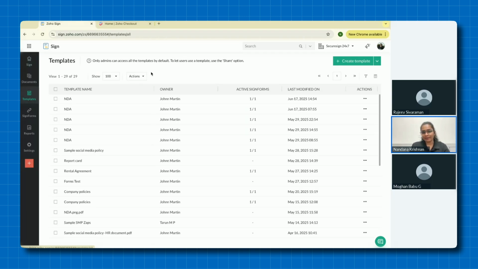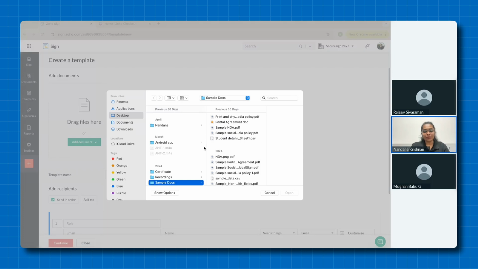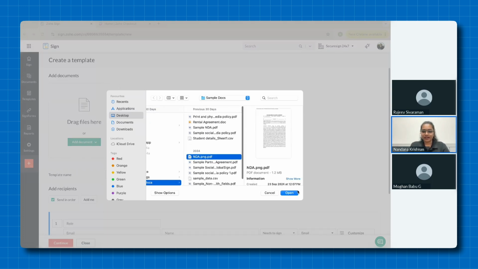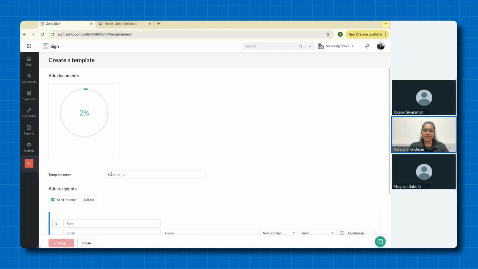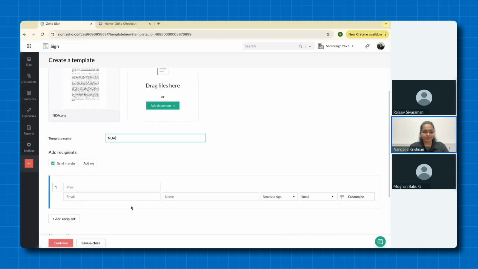Once I do click on templates, on the top right corner, you can see that there is a create template option. Once I click on this, I will be able to add a document just like before. Let me just click on add document and add a document from the desktop. Once I have added my document, let's say I want to add an NDA over again. Once I've added the NDA, you can see that I can rename the template's name. So I'm just going to rename my template.